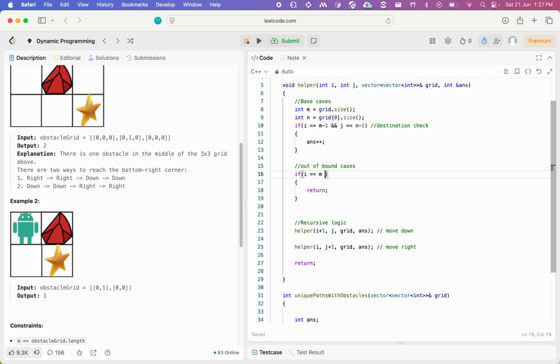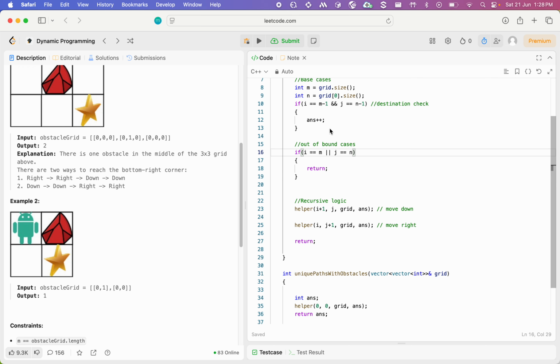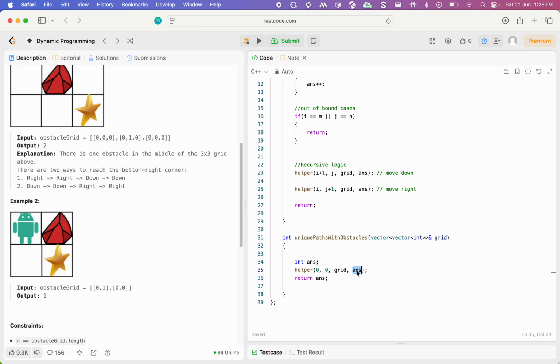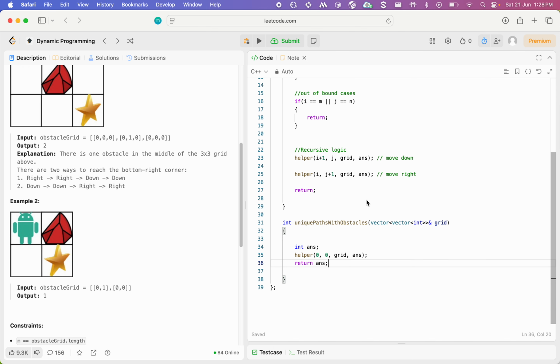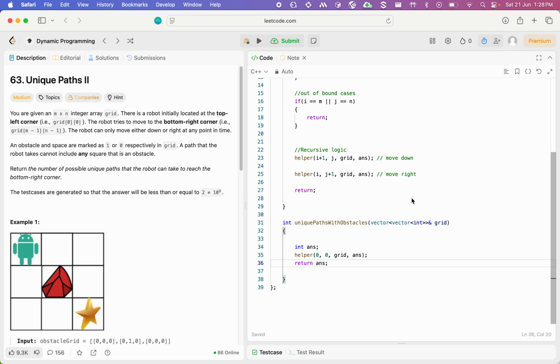I also need to return if j exactly equals n. So it might be possible that I would exhaust j, that is the column, because I'm also incrementing j, right? So if any one of these is reached, then I would need to return. What else? We are passing with zero. This is a pure recursive solution. Can we try and check?